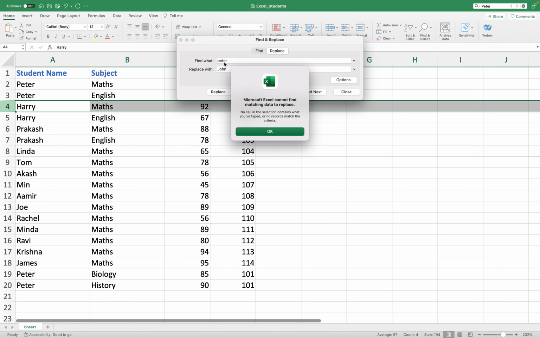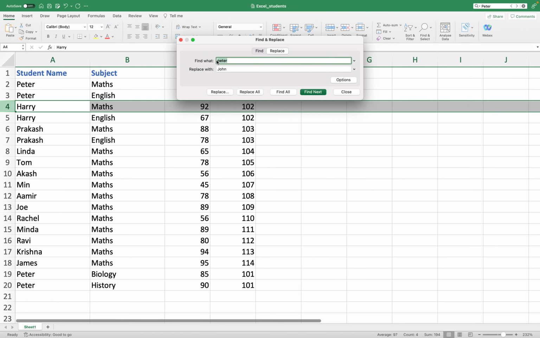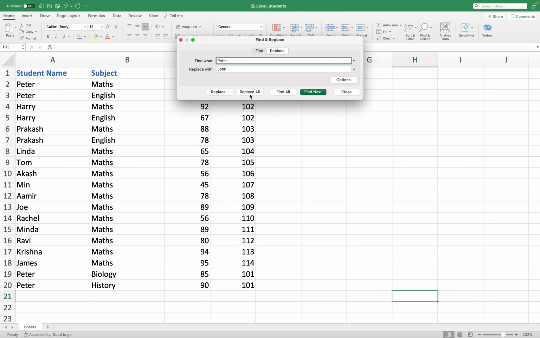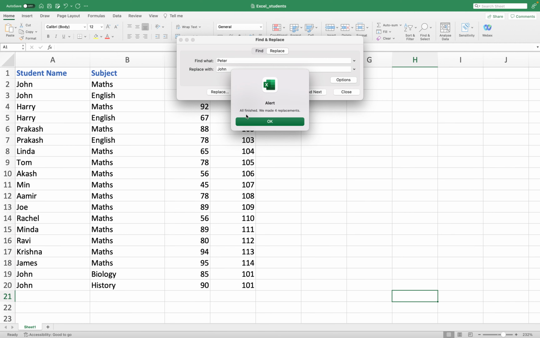Why has this happened? Because there's no string with Peter with the first letter capital and the rest small, right? In our Excel sheet we don't have any name or string which is PETER in small letters. So what we need to do is make it capital, PETER, so it's case sensitive. Now let's do a Replace All, and it says all finished. We made 4 replacements, because there were 4 entries corresponding to Peter.